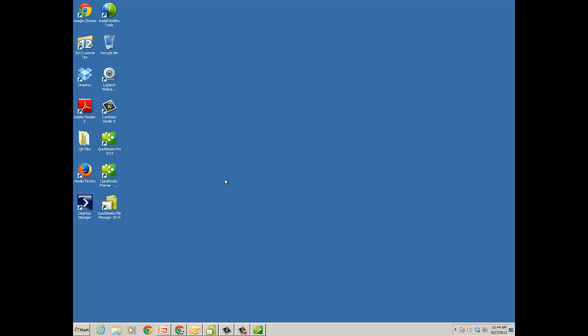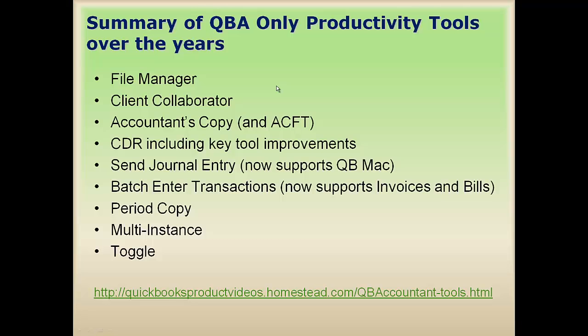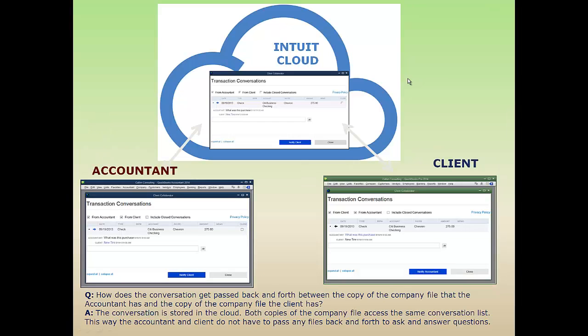Okay, the next thing we want to talk about is the Client Collaborator. This is a new tool for this year, and this is where you're collaborating with your clients from within the QuickBooks file about transactions, right? And the conversation happens in the cloud, as you can see here. People ask about it, but I'm going to be in my company file as the accountant. I'll be using QuickBooks Accountant, and I need the Plus version of 2014 for a Client Collaborator to be available.